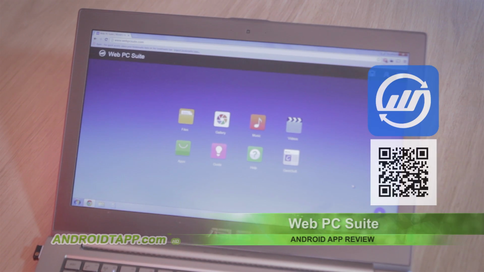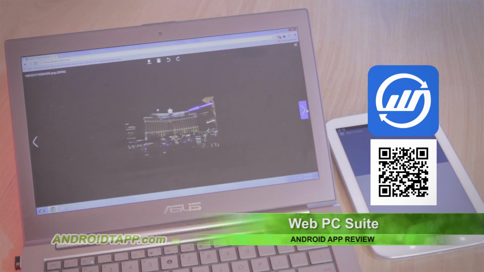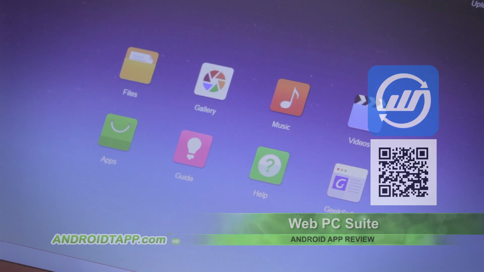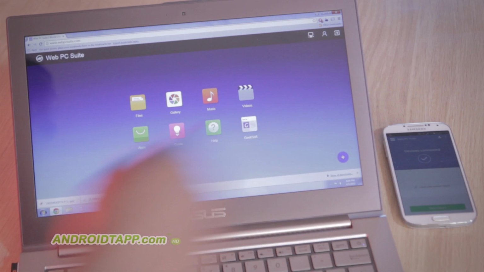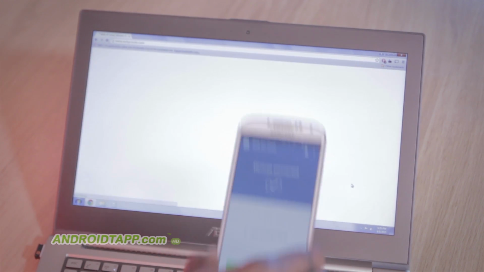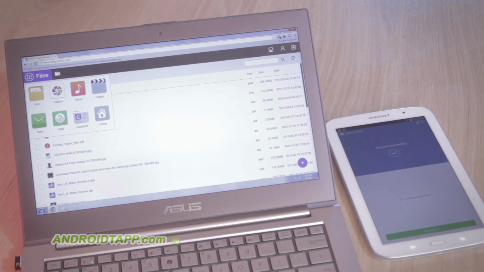The new version of WebPC Suite brings a beautiful facelift, plus the ability to manage your Android device over 3G mobile data and Wi-Fi. It's super easy to set up. No fuss and mess with cords or installing software. Simply visit webpcsuite.com and scan the barcode from the app and voila, you're connected. It really is just that simple.